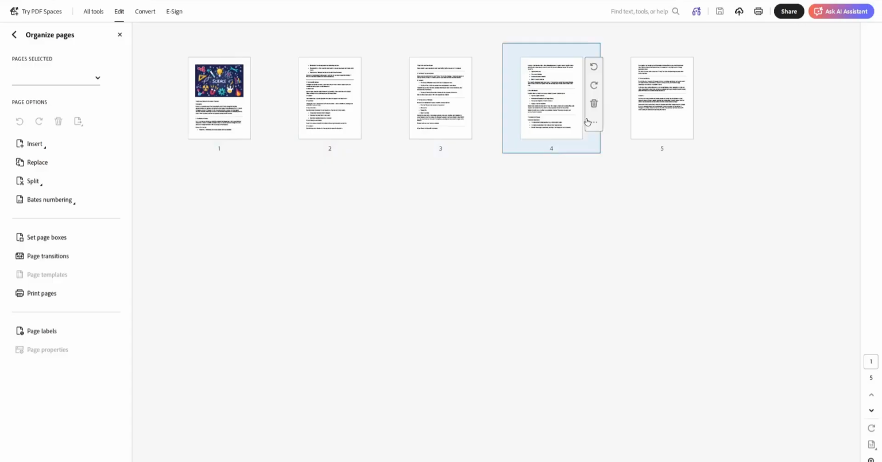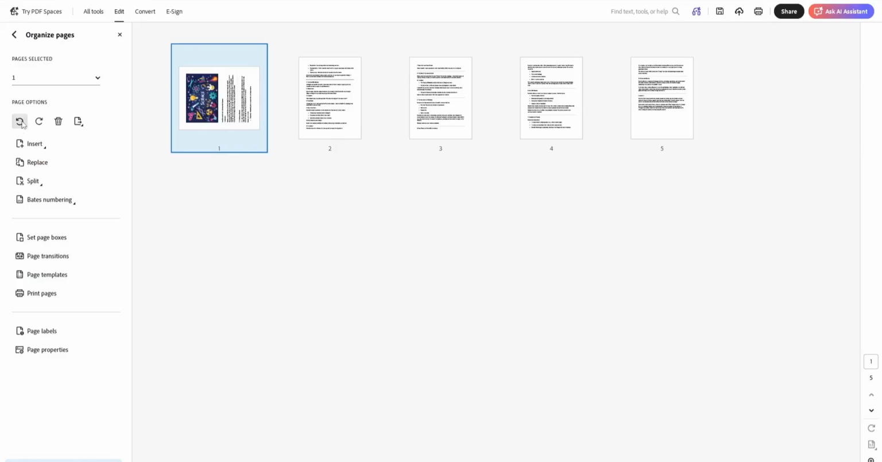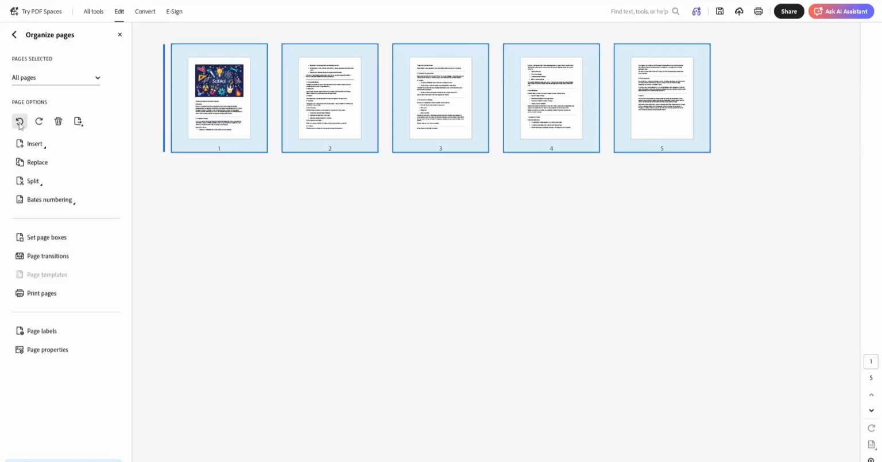In Organize Pages view, you'll see thumbnails of all your pages. Click on the page you want to rotate so it becomes selected. Use the Rotate option in the toolbar to rotate the page 90 degrees clockwise or counterclockwise. If needed, select multiple pages to rotate them all at once.